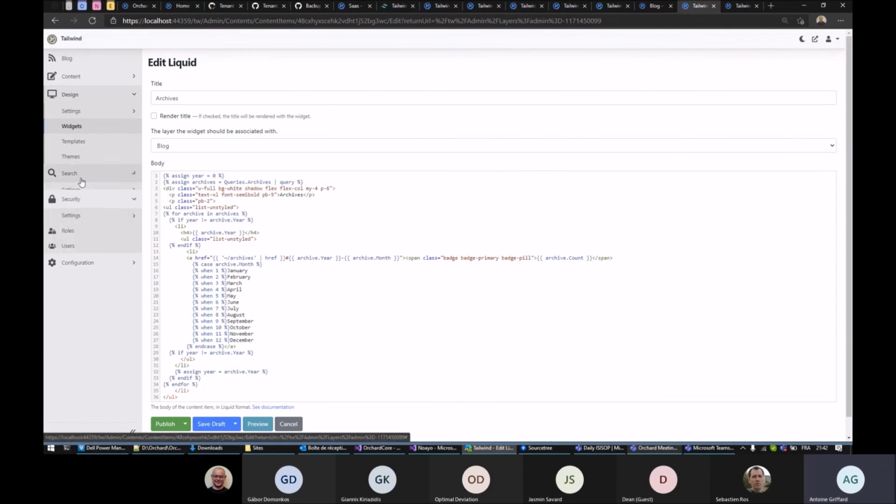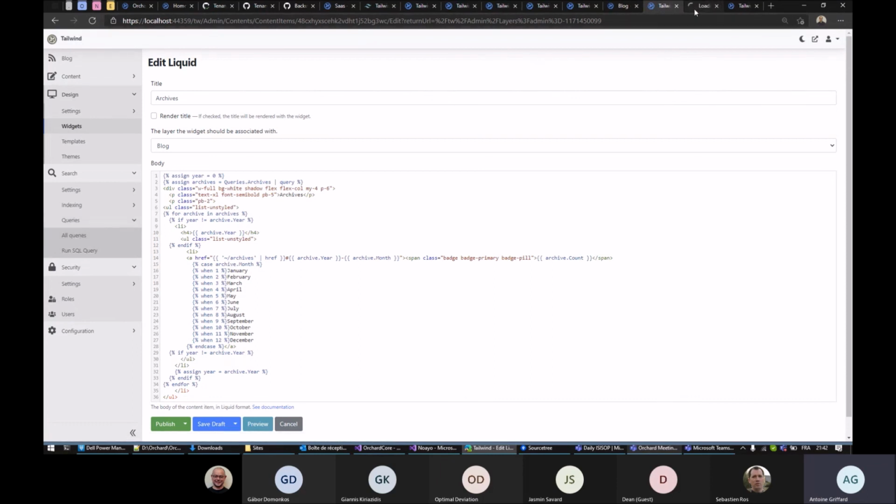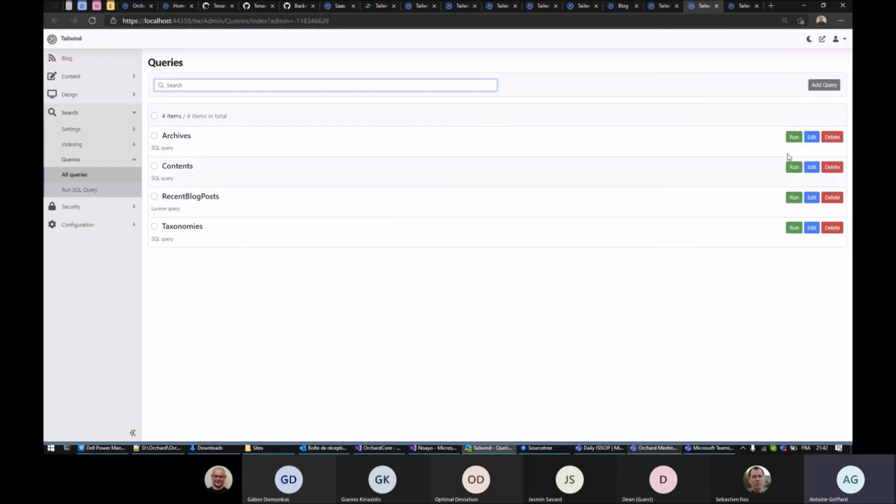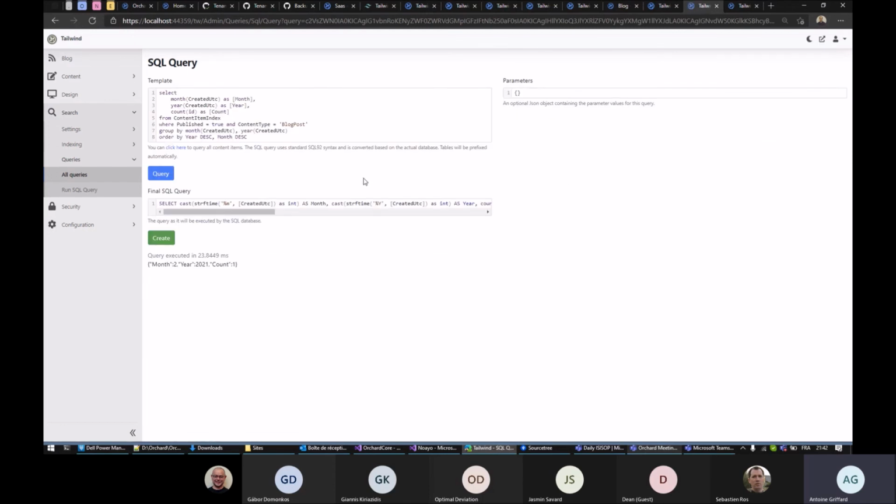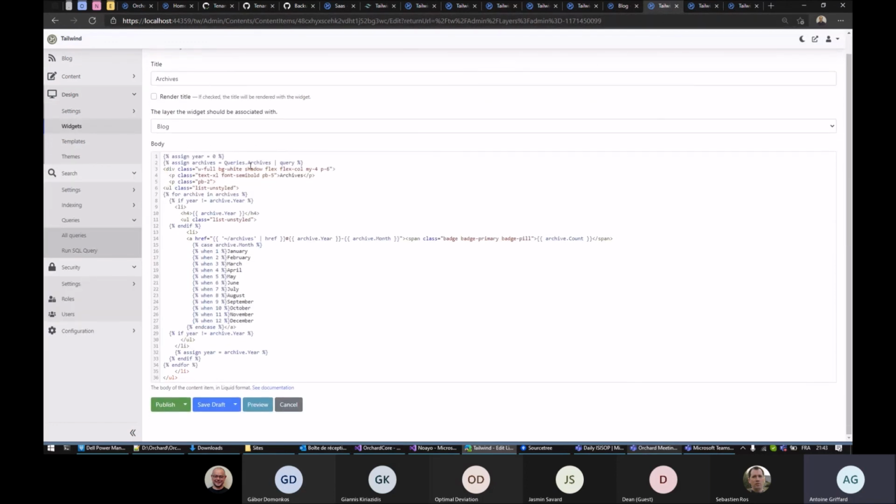So maybe I can show you the query. The query archives is like this. Per month, per year, the number of posts, because there is the count of ID group by month and year. Content type equals blog post, published equals true, ordered by descending year and month. So I am able to display this list of archives.